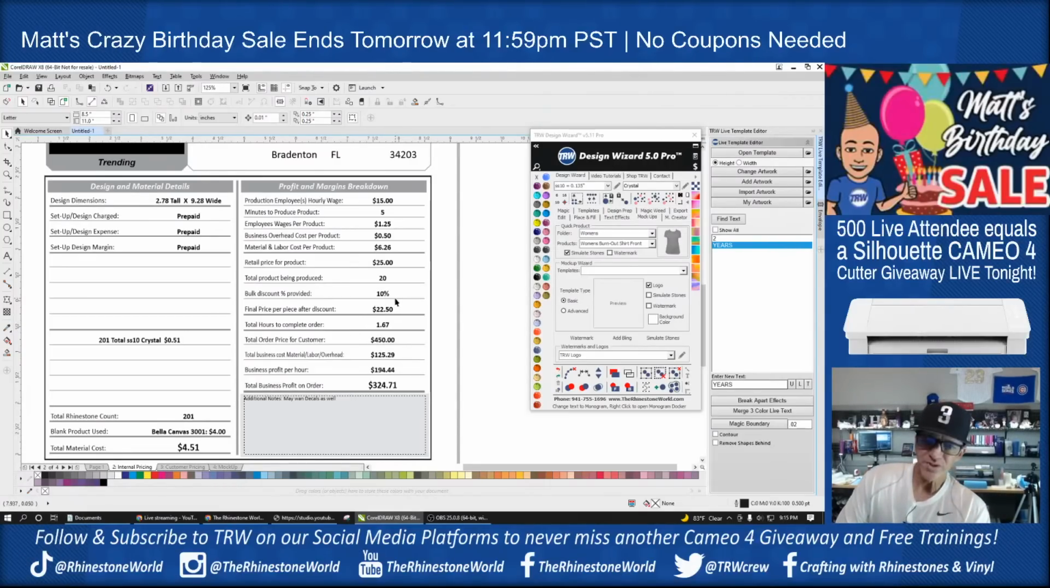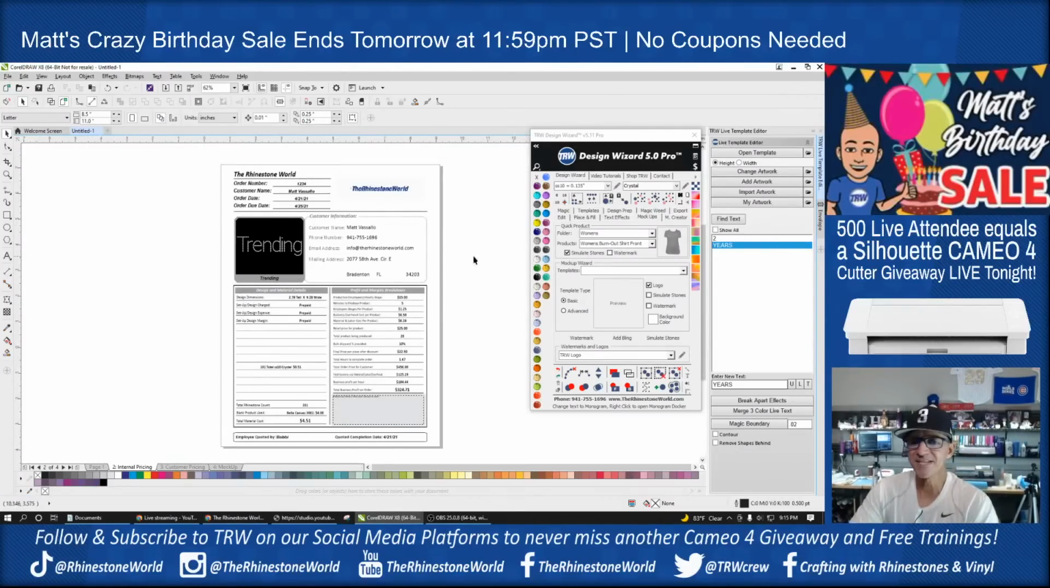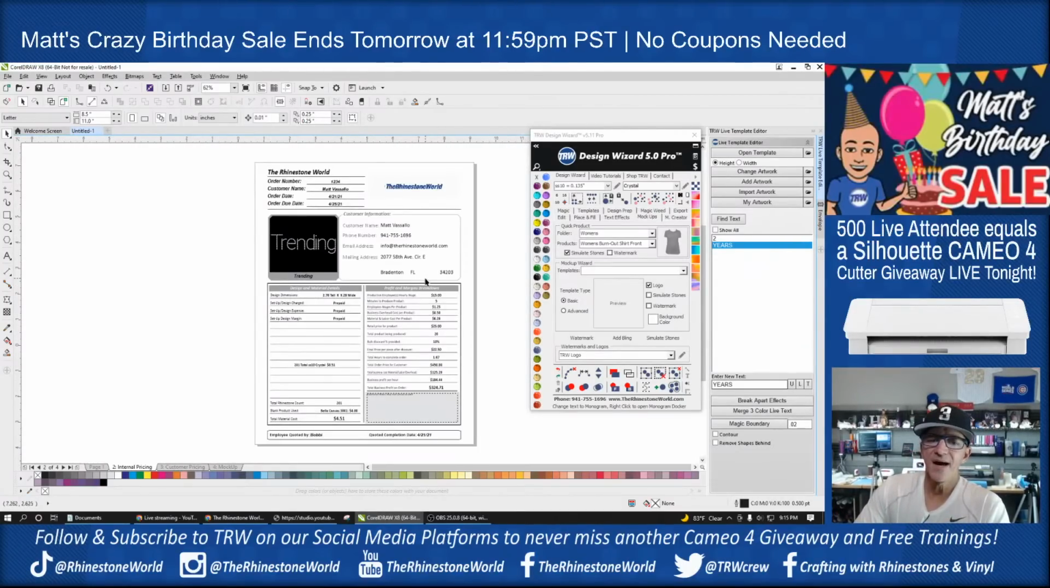Because you can now, let's just say whoever ordered these 20 shirts comes back to us next year, right? They come back to us next year and they're like, oh yeah, and this happens a lot too. I bought some shirts from you last year. They were the trending shirts. Last year you gave me a super deal on them and they were $15 each.